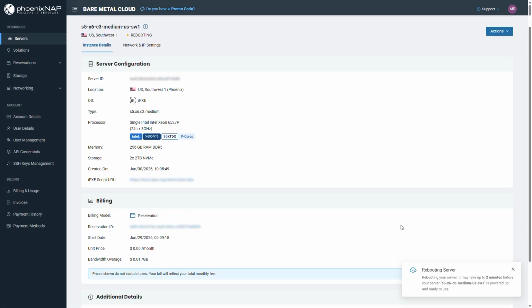So, that's how to deploy, manage, configure, and reboot an iPXE instance through the bare metal cloud portal. Instead of being limited to predefined images, users can boot from external repositories and deploy custom operating systems, installers, or specialized environments directly on bare metal infrastructure.